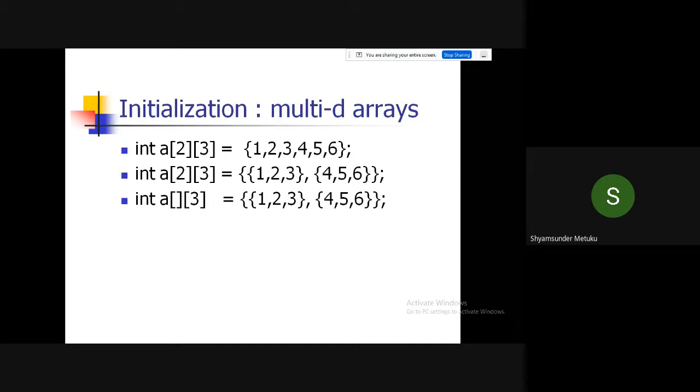Zero or garbage, right? Zero or garbage. If you don't mention exactly 6 elements, the grouping is still based on the second number, the number of columns. So the number of columns will decide the grouping of the series of numbers, even though you mention them in the right hand side. So 1 2 3 belongs to one group, 4 5 6 belongs to the second group.